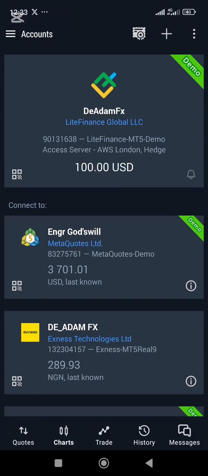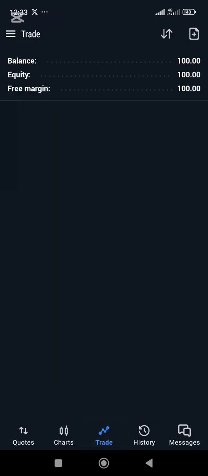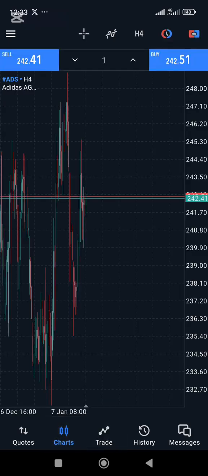Okay, the moment you click on login, you have actually created a demo account of $100. And this one is very small. You see, this one is very small. So you'll be using this one to learn trading. You see, so this is all you need to understand.